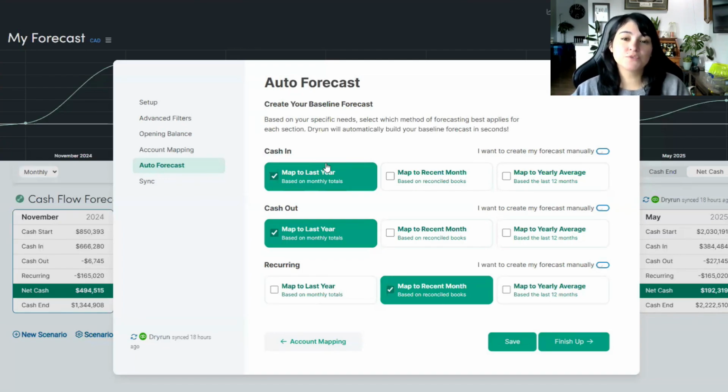This is particularly useful for businesses that have a lot of seasonality or trends that they want to capture. And this is also a very useful way to compare and contrast how you performed against last year's totals. The map to recent month option is the one that we recommend for things such as your direct costs, fixed costs, office expenses, the rent, utilities, those accounts that you want to make sure that you're grabbing the most recent amount rather than, say, going back a year.